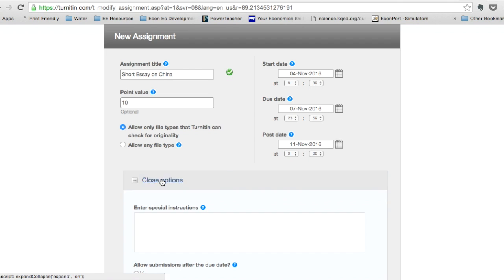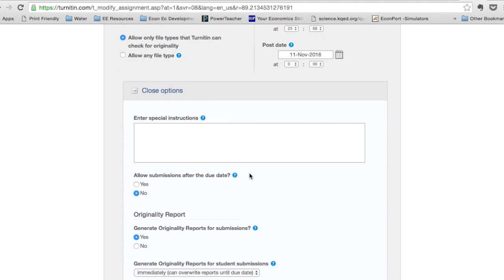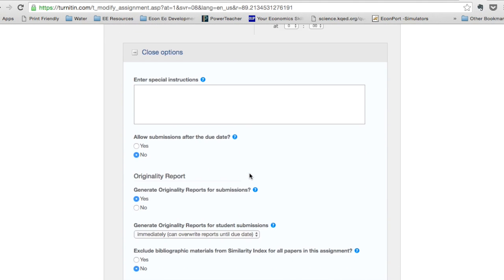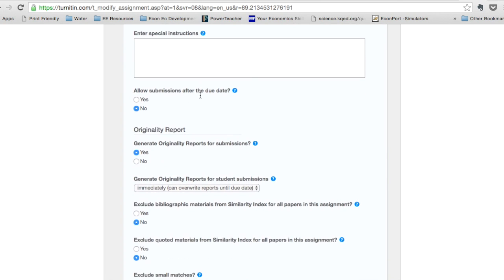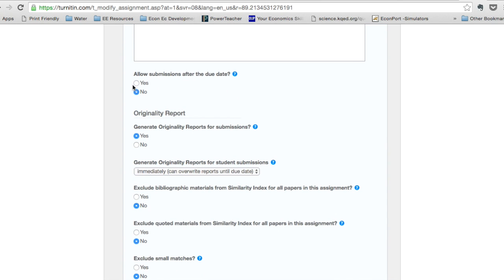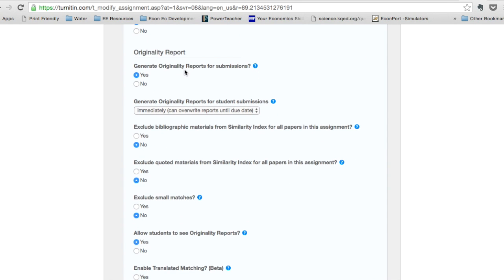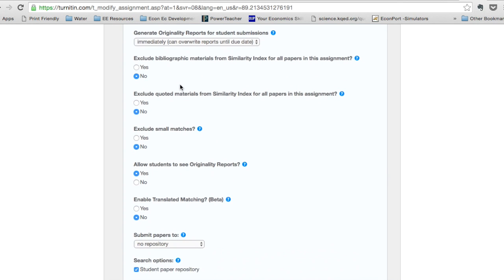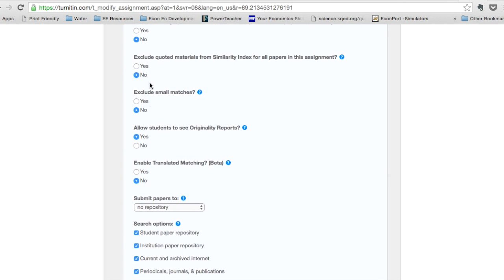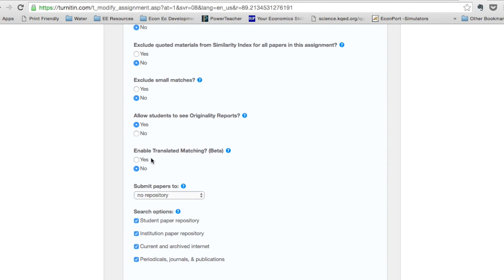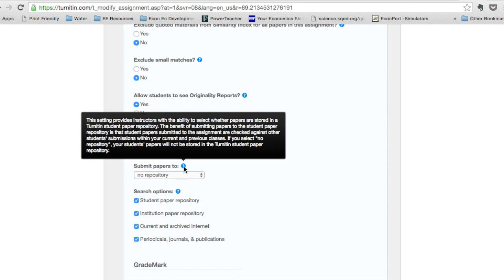In the optional settings, you can do some things that are interesting, especially for rough drafts. Enter special instructions. I don't frequently use that. Allow submissions after the due date. That is up to you. I generally keep it set as yes. Generate originality reports. I think this is generally quite important. And I generally leave the rest of these on the default. But here's a very interesting one.